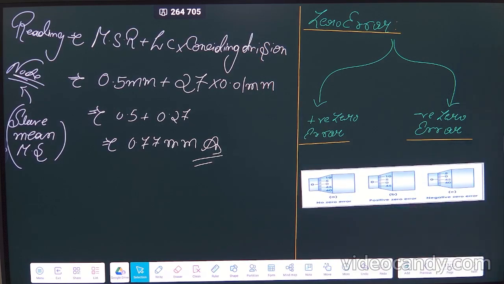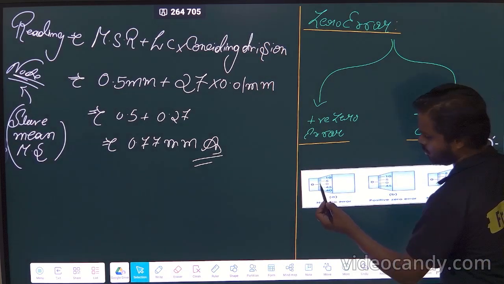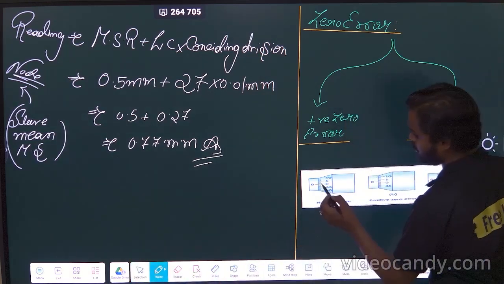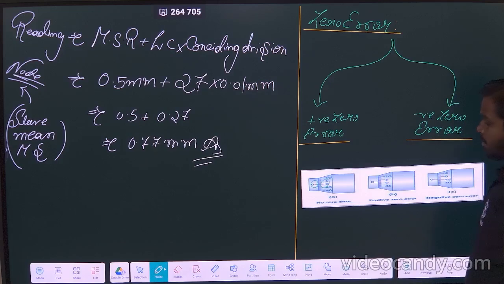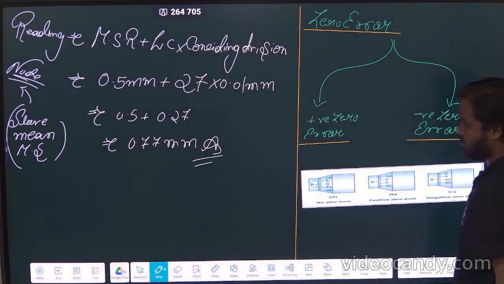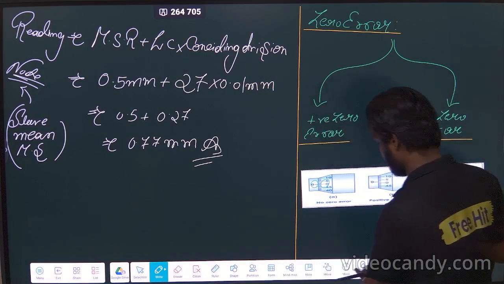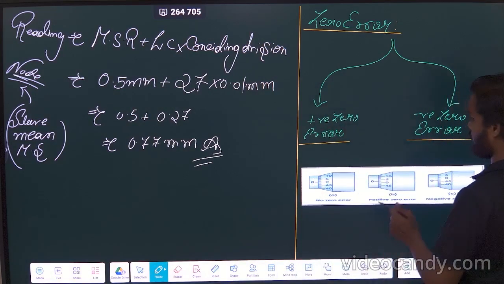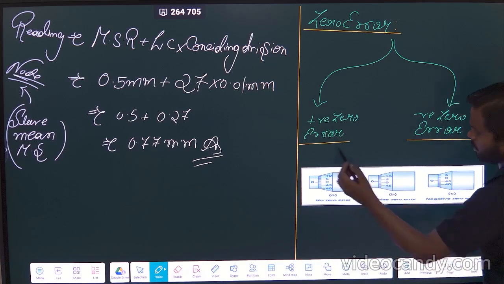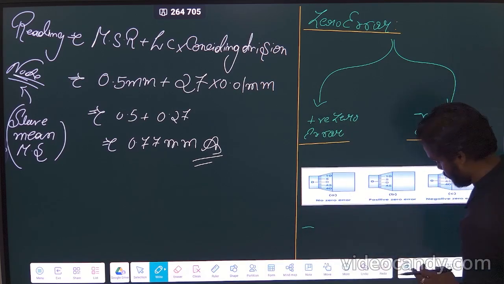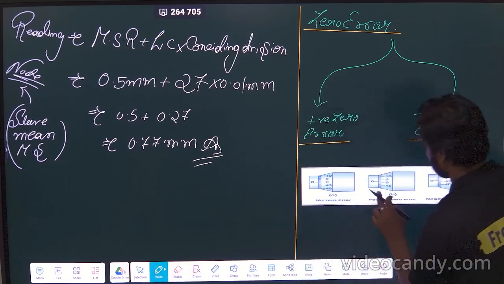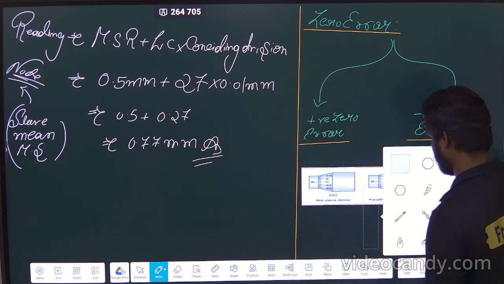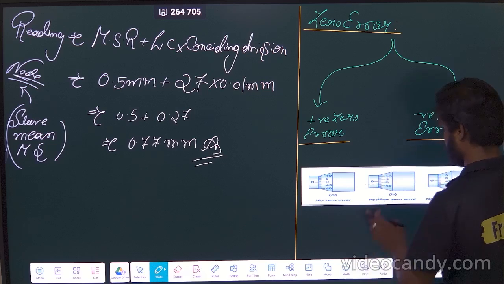Now you can see there is no zero error. Why? Because the 0 of the main scale coincides with the 0 of the vernier scale. You can see properly, so that means there is no zero error. But here if you see the diagram properly, you will find that the 0 of the, like, here I will draw, suppose this is my, let me bring it down.